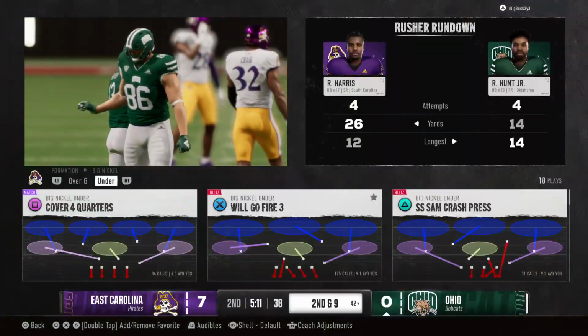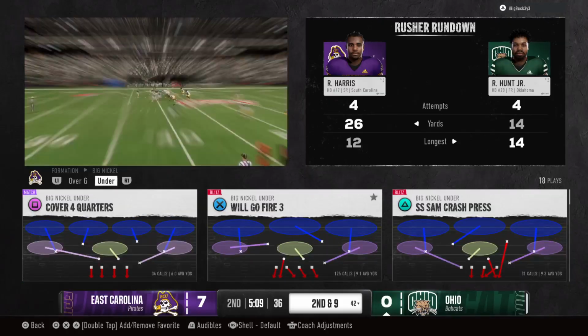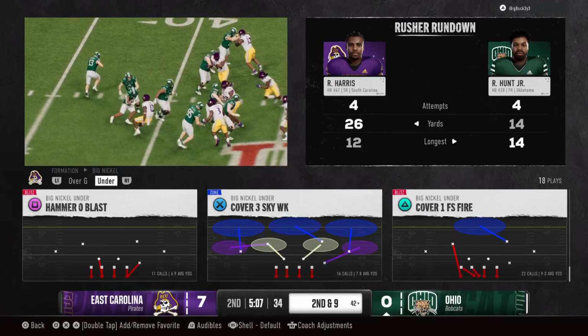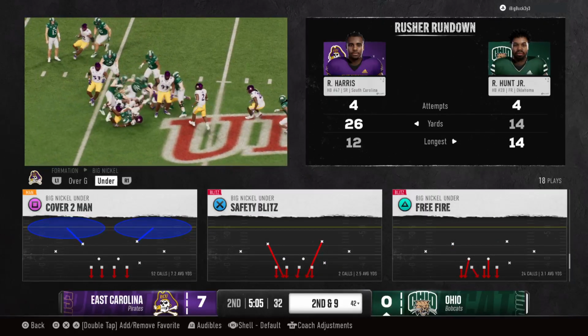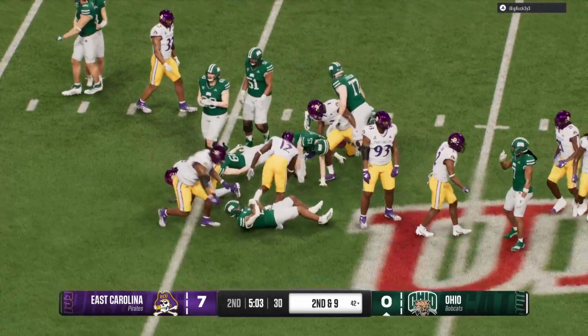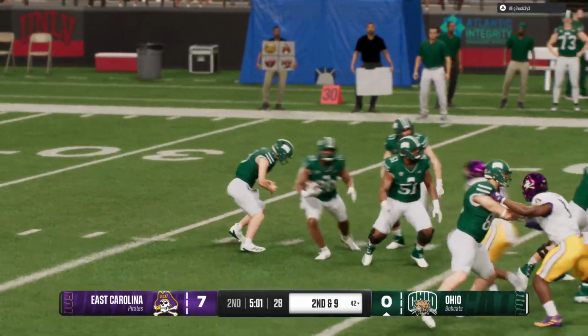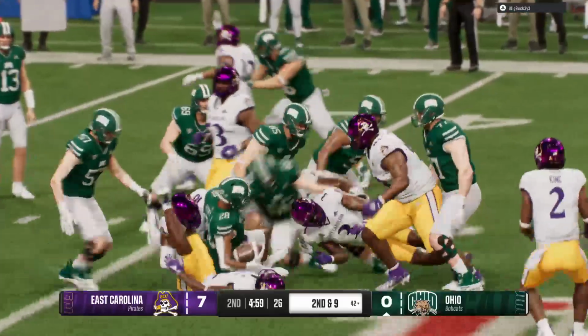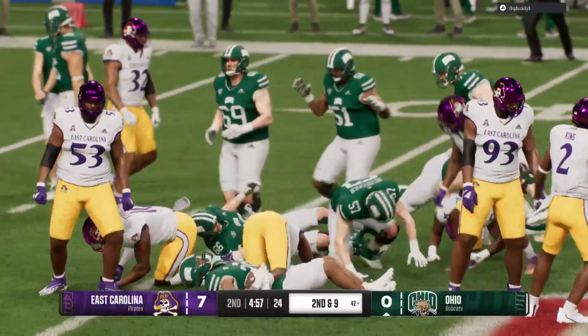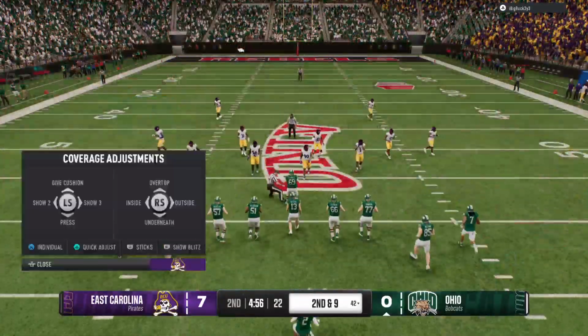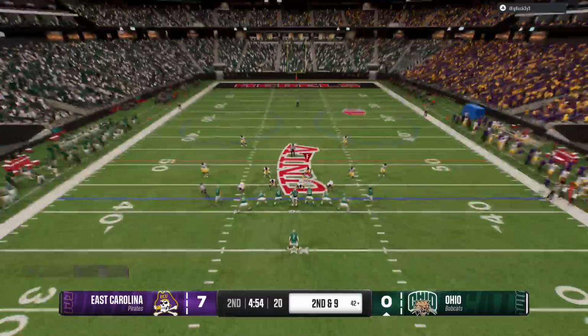It brings up 2nd and 9. And the running back didn't get much there. Nice job by the defense. You can tell they're focused in on this running back, on this run game, being physical, getting knockbacks, and limiting his carries. Didn't get much on first down. It's 2nd and 9.